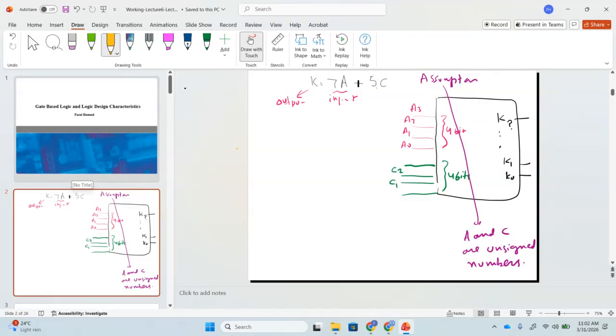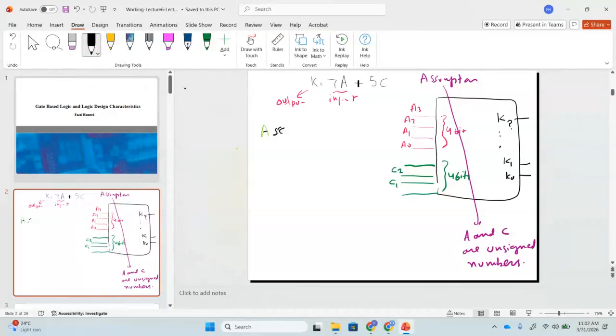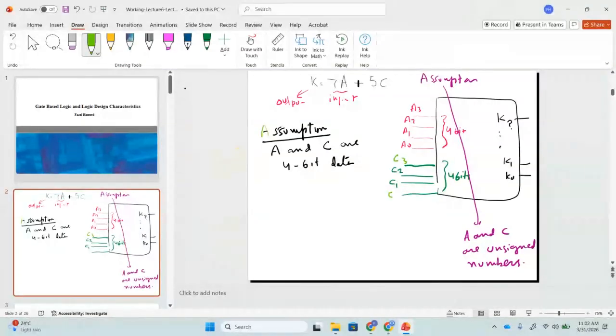Let's assume, so what are our assumptions? My assumption is that A and C are 4-bit data. Any question? So A is 4-bit and C is 4-bit. Since C is 4 bits, this is actually C3, C2, C1, and C0.